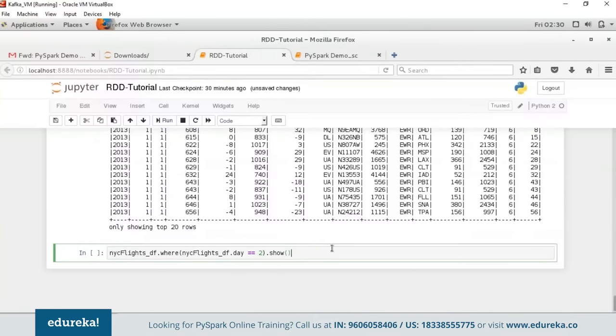Now suppose I want to have a look at the flight data and filter it to see if the day on which the flight took off was the second of any month. Here, instead of filter, we can also use a where clause, which will give us the same output.